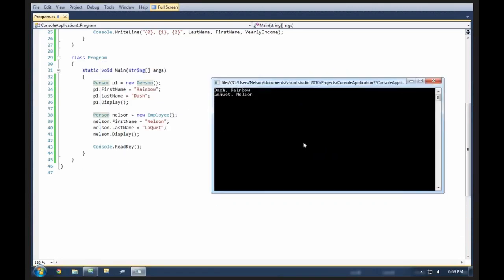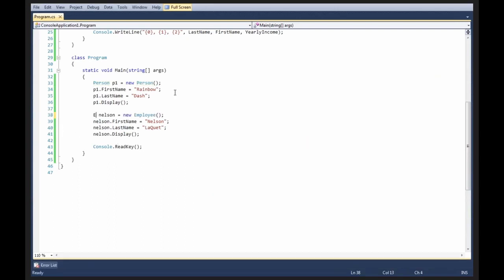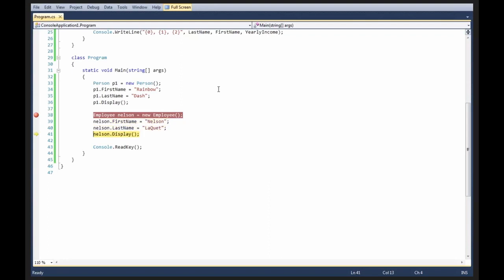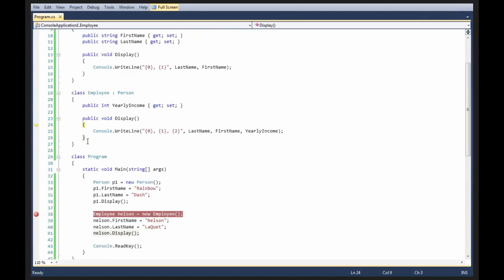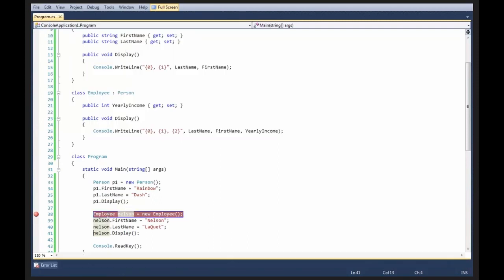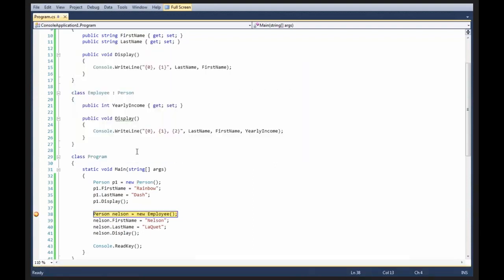Does anybody see what's going on right now? Okay, watch this. If I change this type to employee, fire up my debugger and hit F11, F11, F11, F11, notice it jumps down to line 25. Now, if I were to change this to person and hit F11, F11, F11, F11, now watch what happens when I hit F11 again. We jump up to line 15.